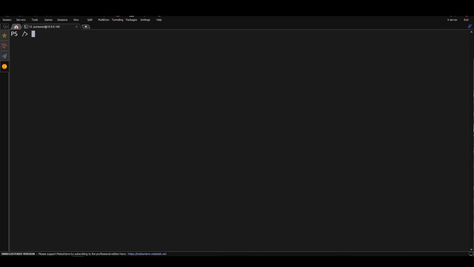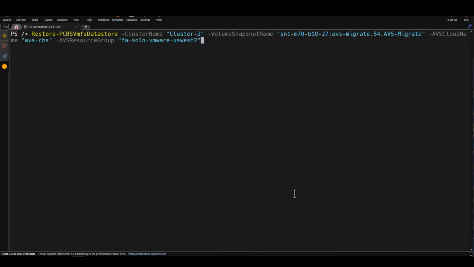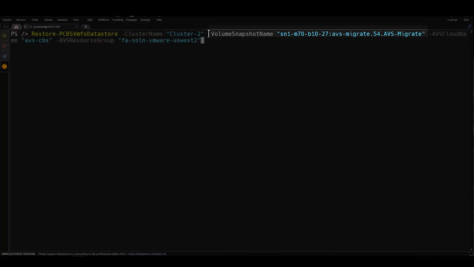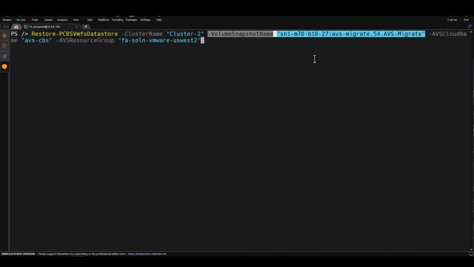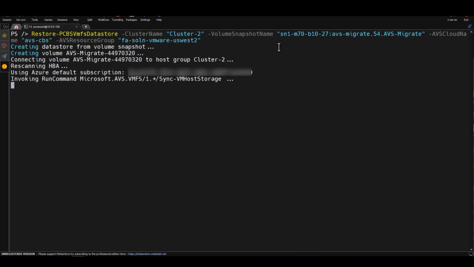on-premises replicated snapshot to a new volume and attach it up to AVS running on top of CBS. So you can see there's our volume snapshot name. There's the same cluster we used earlier. And then, of course, we've got the AVS cloud name and our AVS resource group. Optionally, you can also rename this data store to something other than the default randomized name that it's given. But for this exercise, we're not going to do that.